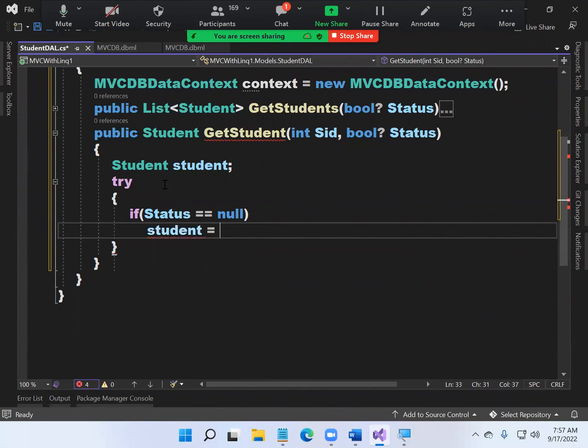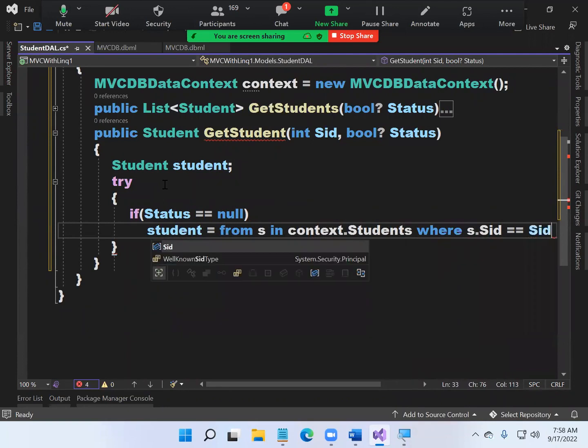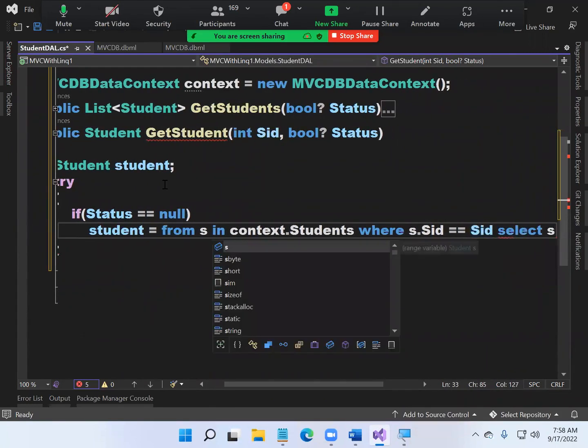Student is equal to from s in context.students where s.SID is equal to sid. Earlier you wrote s.status is equal to, now you are writing s.SID is equal to sid. Are you clear or not? Okay, so you're just going to write the code. Select s. What does it return? A table of students.